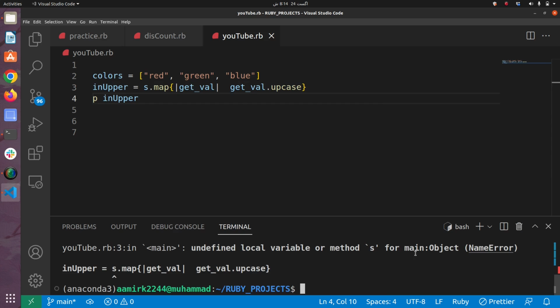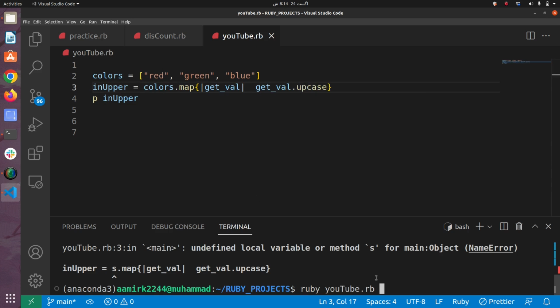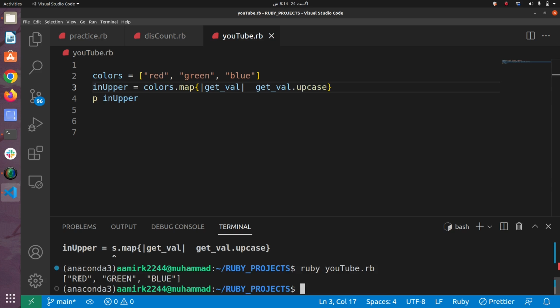So here we use colors.map. Now you can see red, green and blue, we got the value in uppercase. So for this purpose you can use map to change the values from your arrays or list.